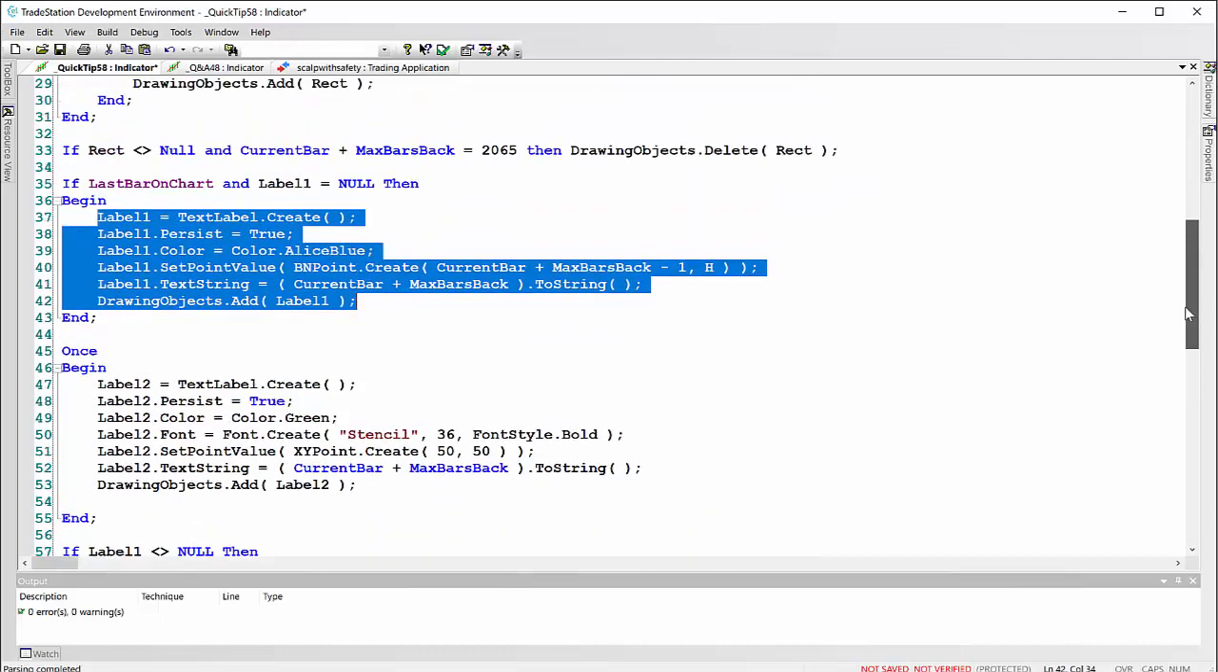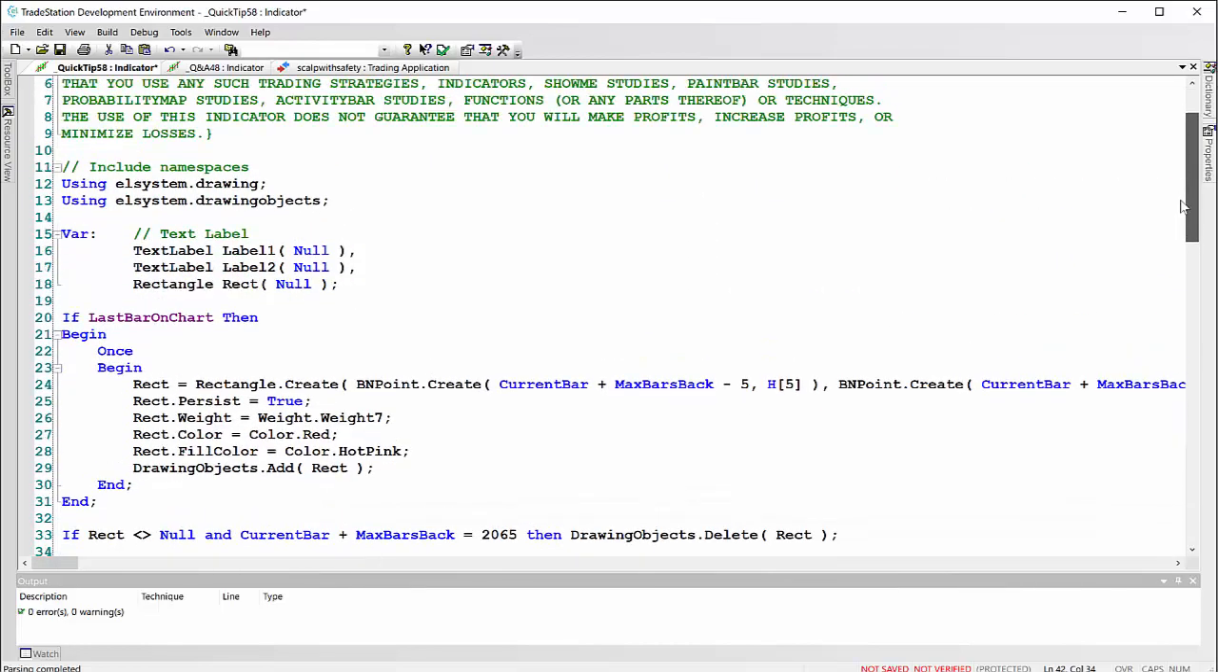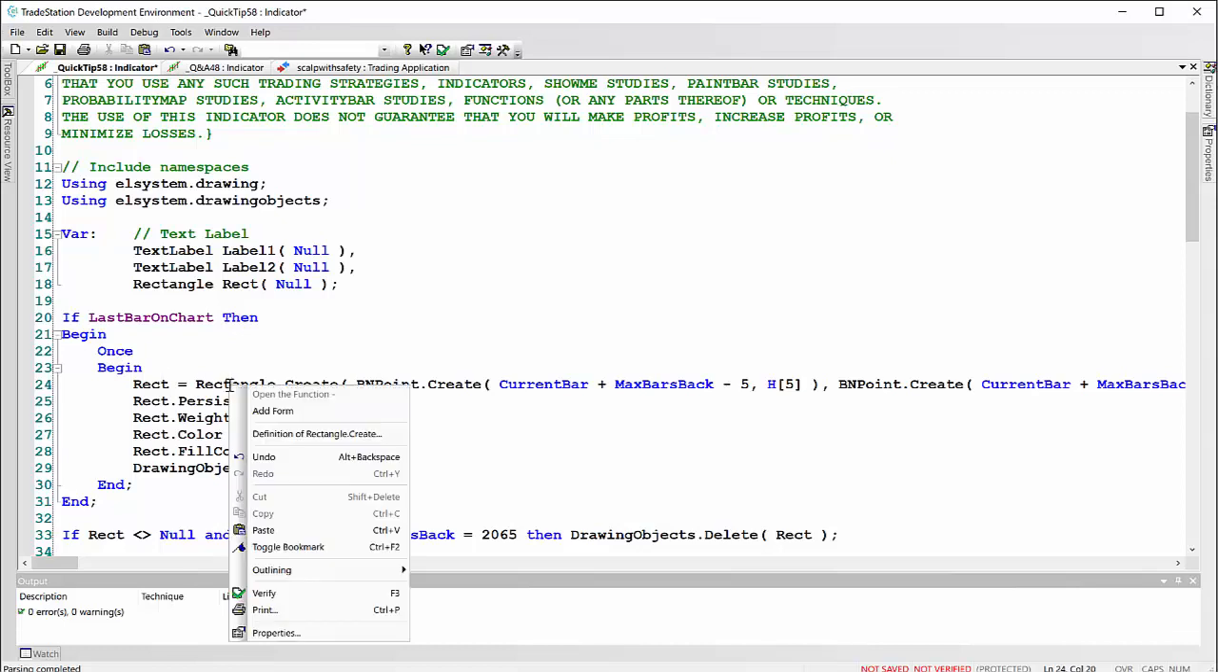And then the third thing is drawing the rectangle. What we're going to do is do this on the last bar of the chart, but we're only going to do it once. So we can create a rectangle, and incidentally, if you don't know any of the syntax, you can right click on the item and then go to definition.